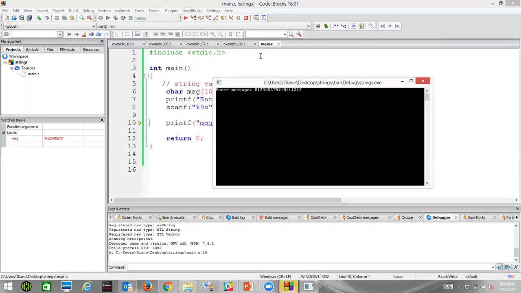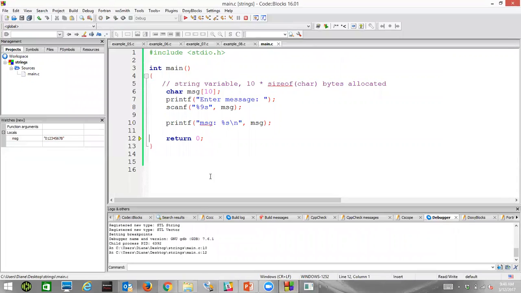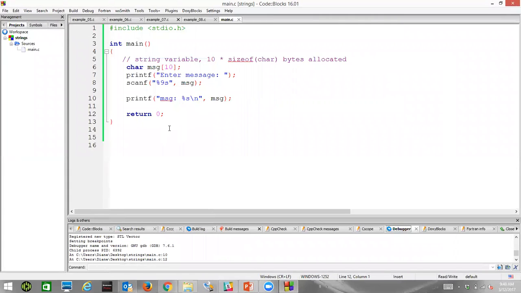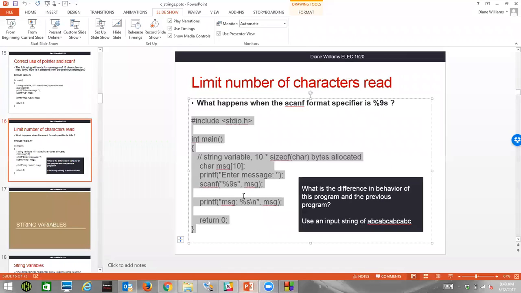And if we were to execute this next line of code, which we've already done, we saw that it printed out what was in message. All right, so the takeaway from this example is that when you're working with scanf, if you have a limited size array, limit the amount of characters you read in so that you're not writing things in areas of memory where you shouldn't be.